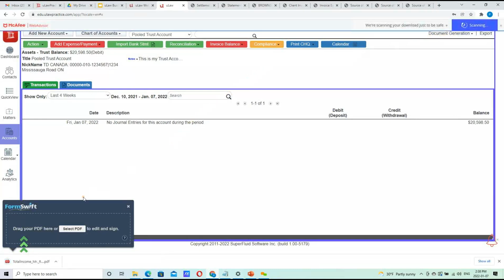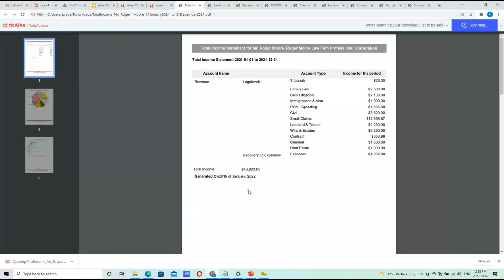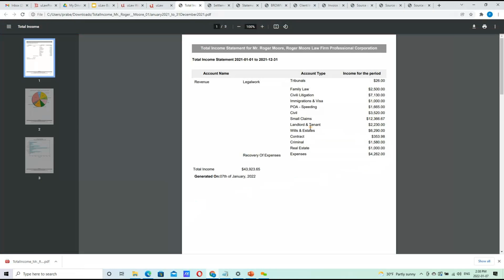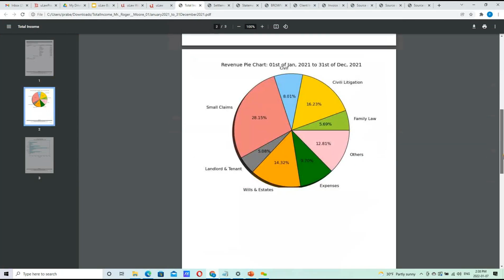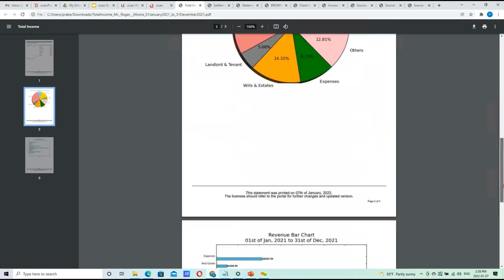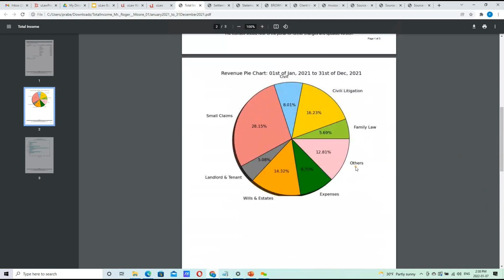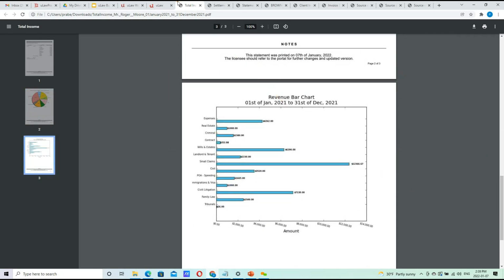Okay, all right. So I want to generate my revenue report, and there it is, matter of seconds. It tells you that you've earned close to $12,000 from small claims. Your total revenue or income was $43,000 last year. Let's say for this Roger Moore. And this is where that revenue came from. Almost 14% came from Wilson Estate, 16% from civil, a good 30% or almost small claims.